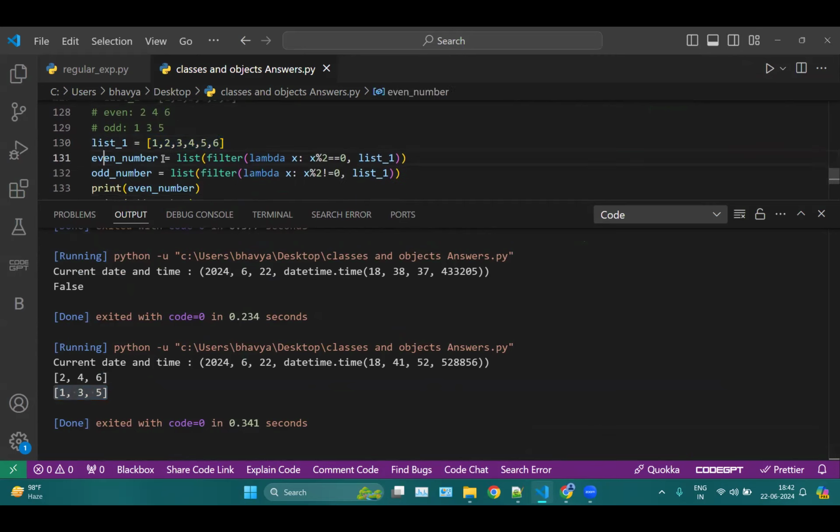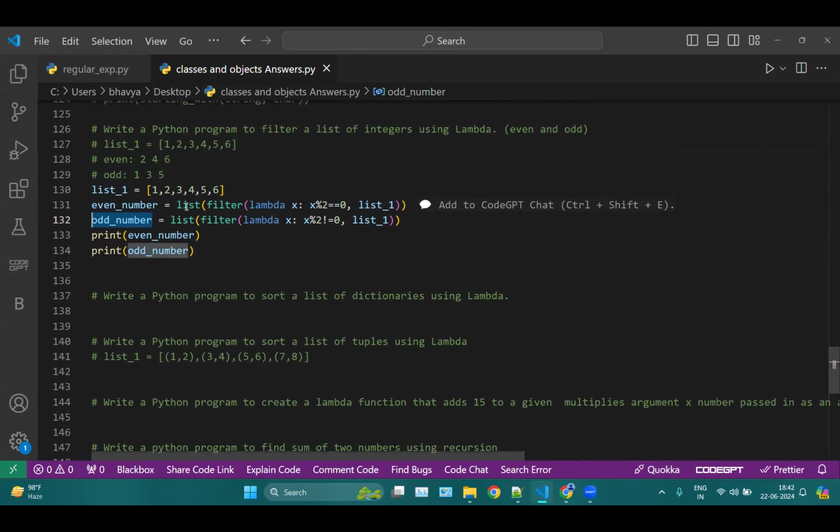So this means the even filter will pick up this list and take one value at a time, which is 1, 2, 3, 4, 5, 6, and check for each value if it is divisible by 2, and so on up to 6. And whichever number is divisible by 2, it will go inside even. And if the number is not divisible by 2, it will go inside odd. So this is how we can do this question. And here we are using list for converting the entire form into a list, filter for filtering out, and lambda for the actual function.